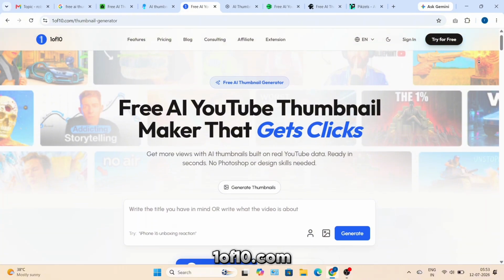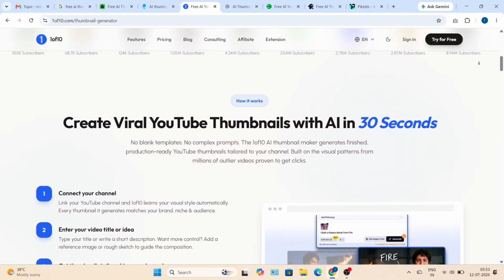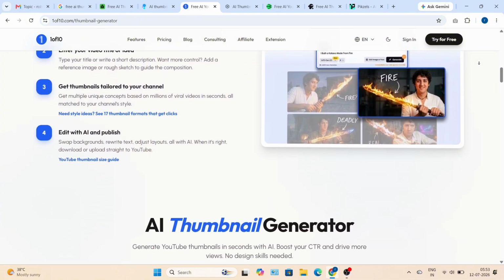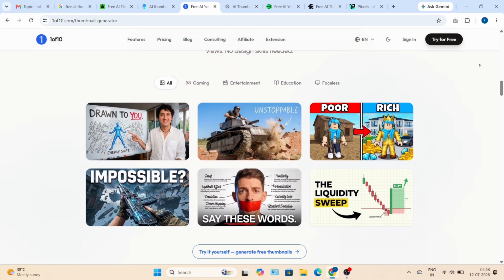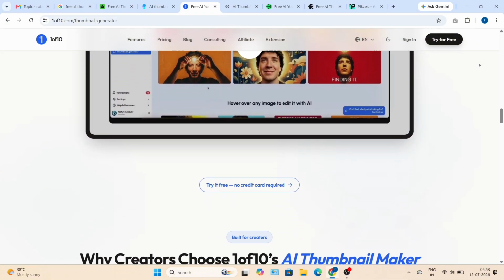Coming in at number 5 is one of 10.com. This tool is built specifically for YouTube creators. It analyzes successful thumbnails and helps you create designs that have a higher chance of getting more clicks.